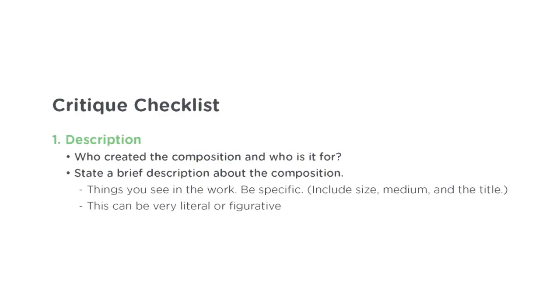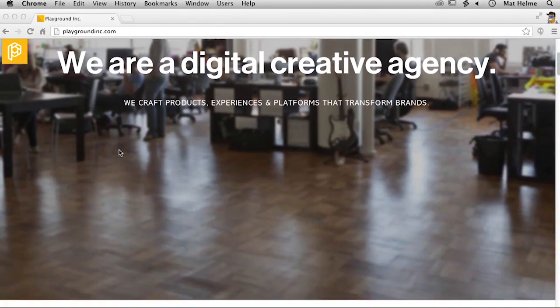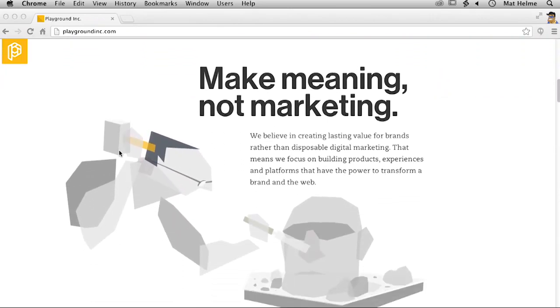Now, for the description, we simply want to state who created the composition, or in this case, the website, and who it is for. So, Playground Inc. is a digital creative agency, which we can clearly see when we land on the homepage. And this site is geared for their clients or for people who don't understand who the company is and what kind of work they do.